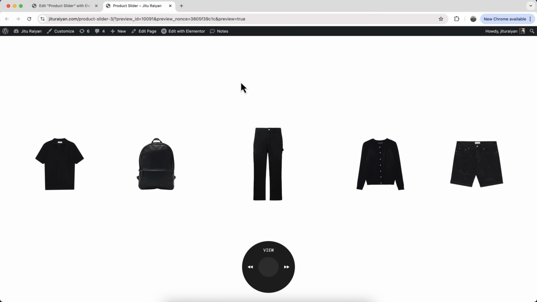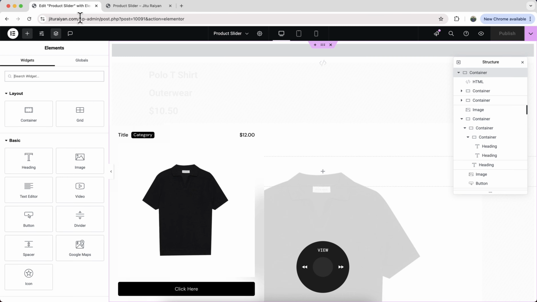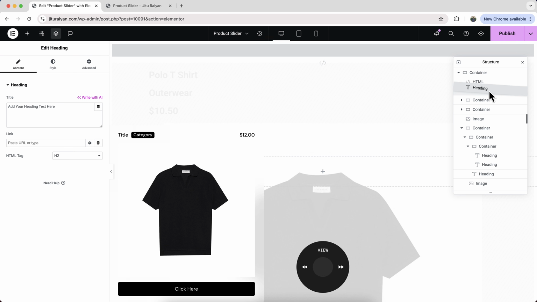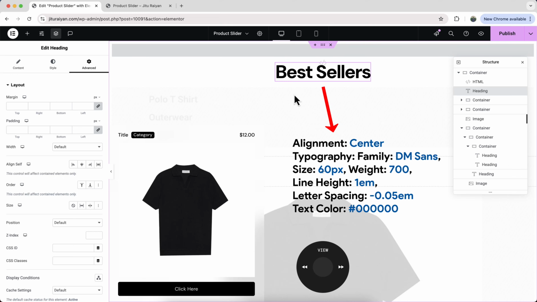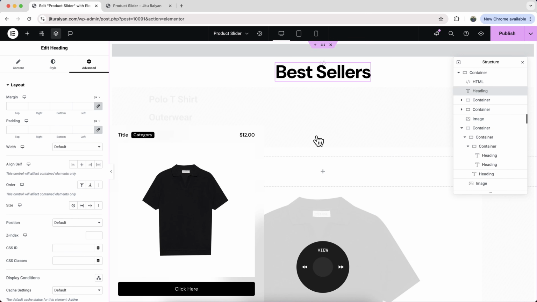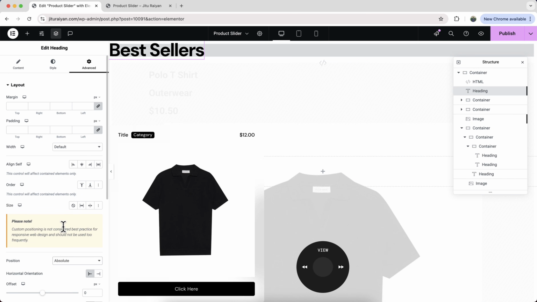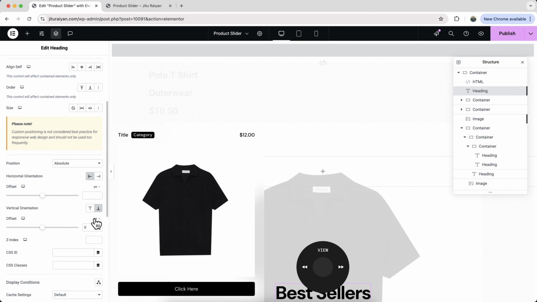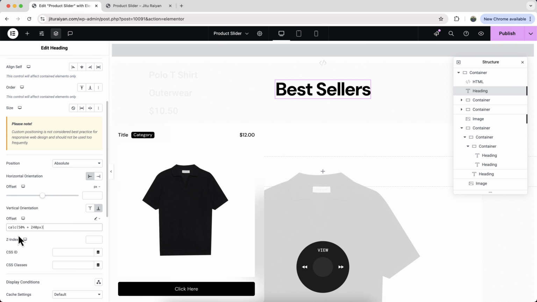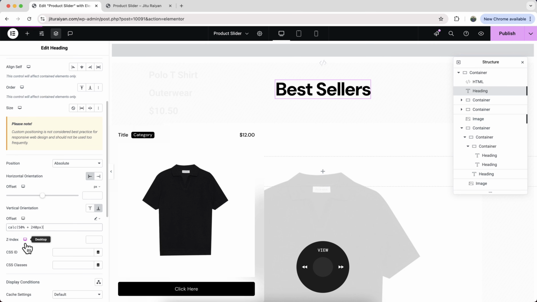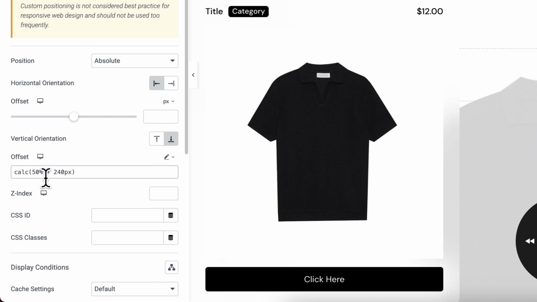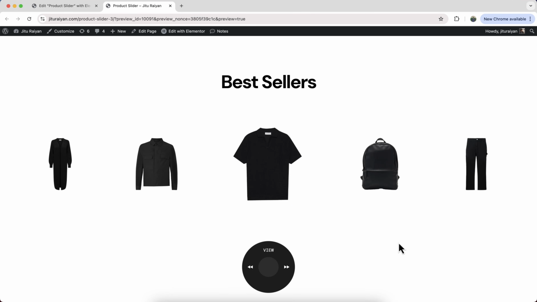But here we forgot to add our heading. So for that, let's drag a heading widget to here. Change the design, and I want to place it a little bit above our middle slider. So make its position absolute and adjust these values. You can see we have used this custom calc function where it says it will be above 240 pixel from the middle, and you need to write it down exactly like this with these spaces. Now it's looking good on the desktop.